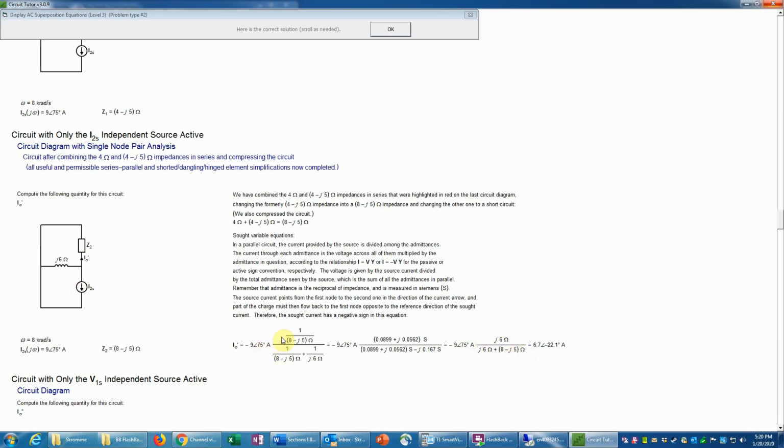You could also put the admittance in the numerator. In that case, if you're using the admittance, you would put the admittance of the element through which the current is in fact passing. So then you would have the value of Z2, and you'd have to take the reciprocal of 8 minus J5, and then you divide by the sum of the admittances. That is algebraically, if you just cross multiply, equivalent to this expression.